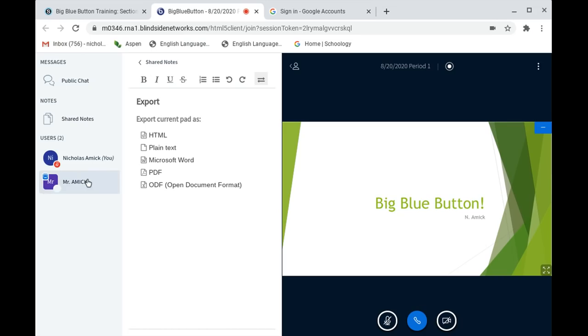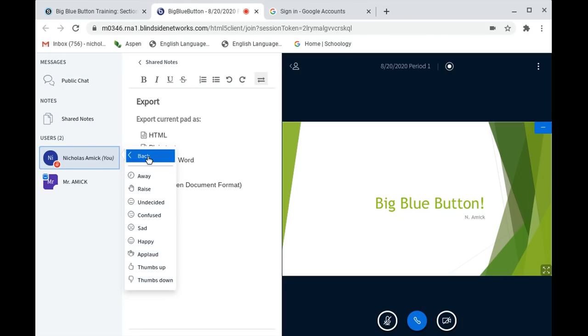So some other things over here on the side, you see you have 2 users. This gives you all the users right here in the class. You can see I only have 2 right now, which is my account that's presenting and me personally. If I click myself, I can set my status, which I can say I'm away, like maybe I'm going to run off to the bathroom for a minute. I can raise my hand if I have a question. I can indicate how I feel about the lesson. I can applaud, thumbs up, thumbs down.